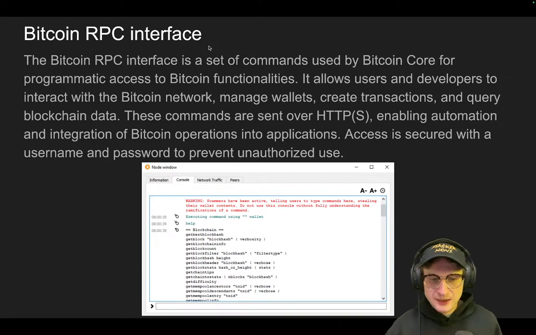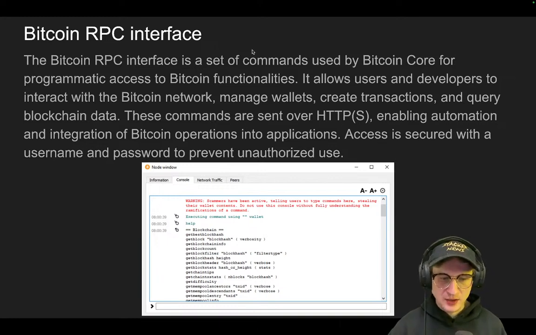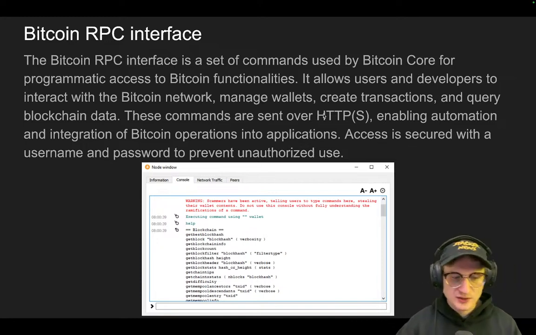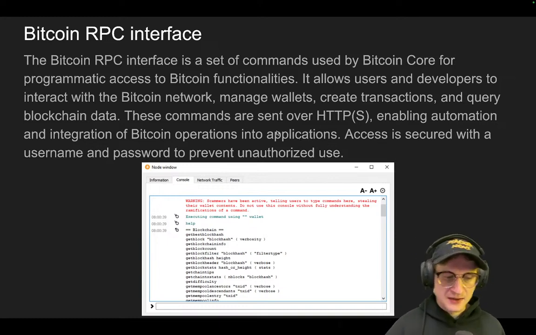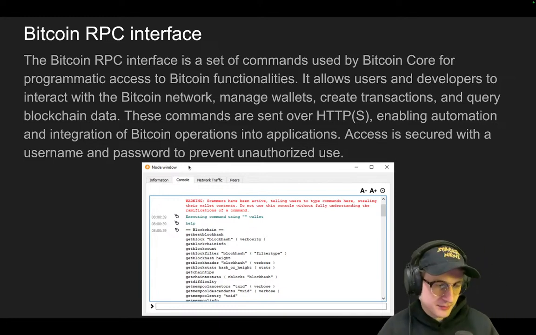So the RPC interface is a set of commands used by Bitcoin Core for programmatic access to Bitcoin's functionalities. It allows users and developers to interact with the Bitcoin network, manage wallets, create transactions, and query blockchain data. These commands are sent over HTTPS, enabling automation and integration of Bitcoin operations into applications, mostly what we're trying to do here. Access is secured with a username and a password.